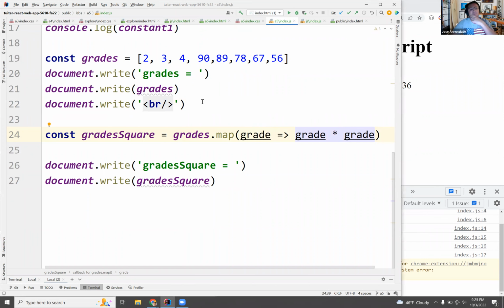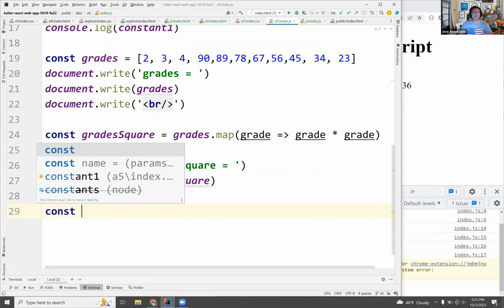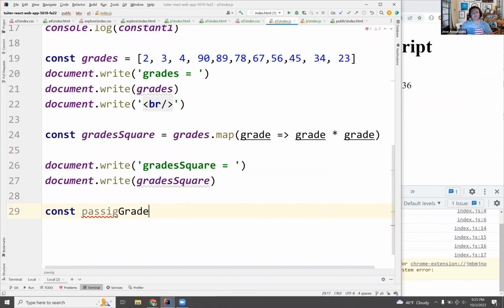Okay, so let's play around with some more. Let's see. Okay, so we have the grades. Let's put some more values here. So this would be 56, 45, whatever. Some more values. So for instance, you can now do other calculations. You can say, const passing grades, right? So the passing grades would be a subset of these arrays. You would say maybe it's all the grades above 60, say, right? Or something like that, right?